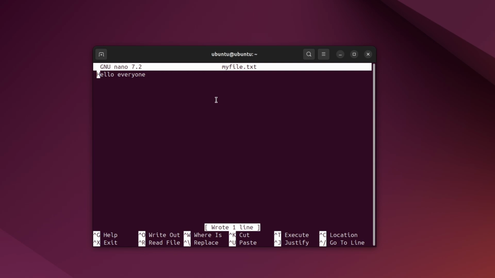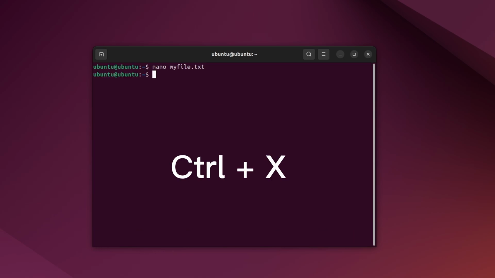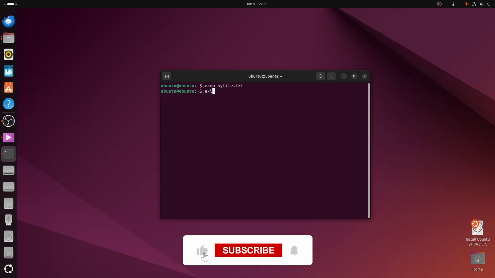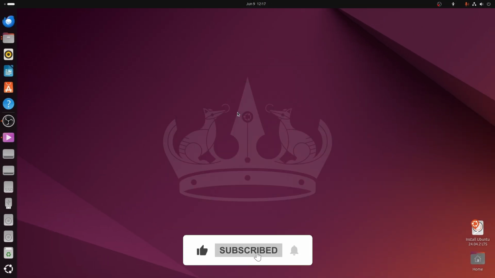If you want to exit Nano, press Ctrl and X. Hold Ctrl and press the letter X. This will close the editor and return you to the terminal window. That's it. You've saved your file and exited Nano.